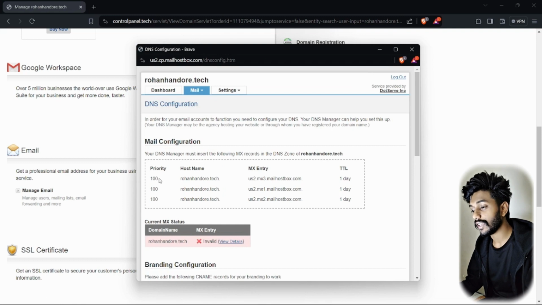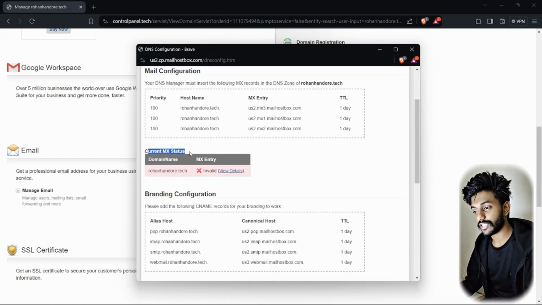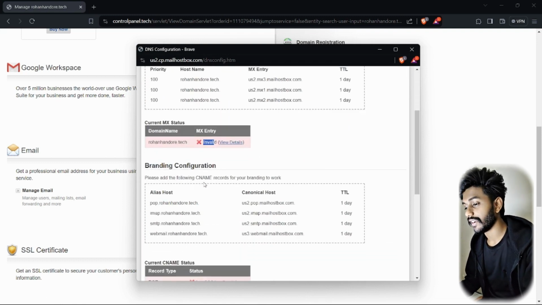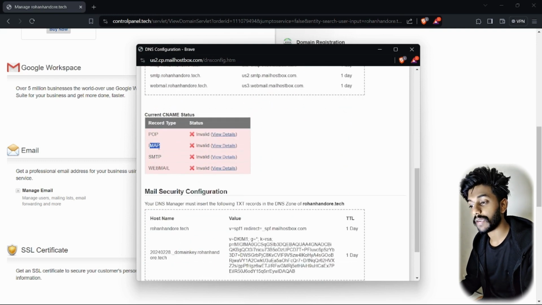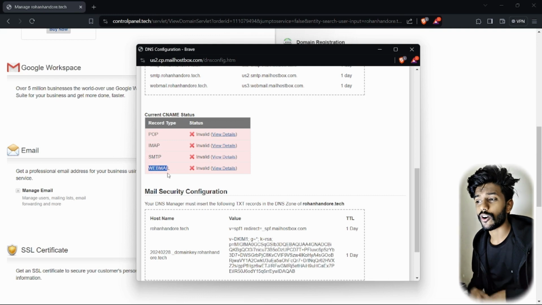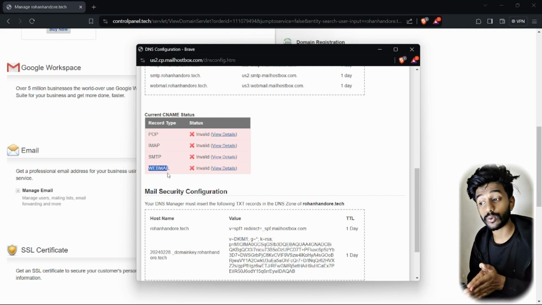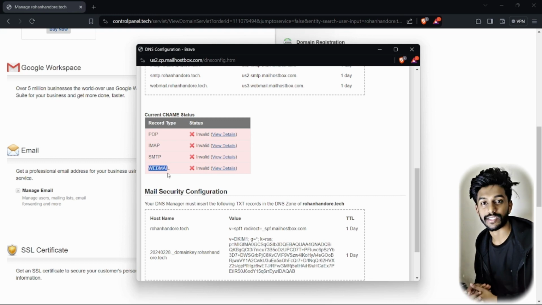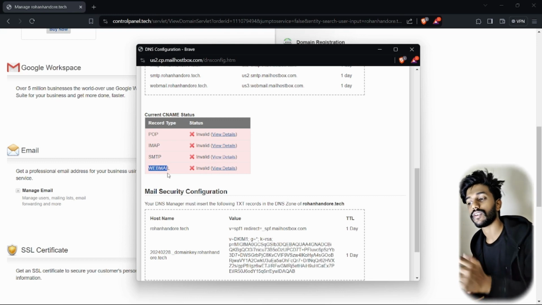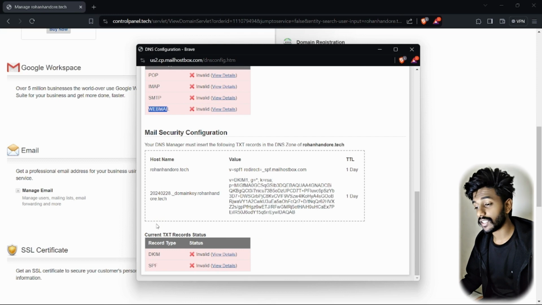Here you will see that the current MX status is showing invalid and we have to configure it. POP, IMAP, SMTP and webmail. Webmail is basically to view the graphical user interface. Just to get the graphical user interface, we use webmail. With the POP3, IMAP and SMTP protocols, we have to configure webmail as well. Yes, and another thing, that is DKIM and SPF.